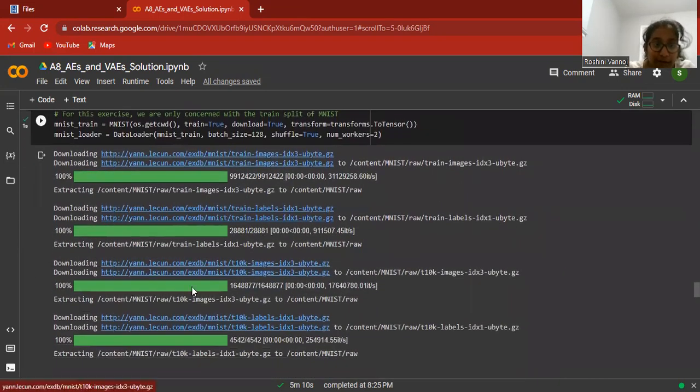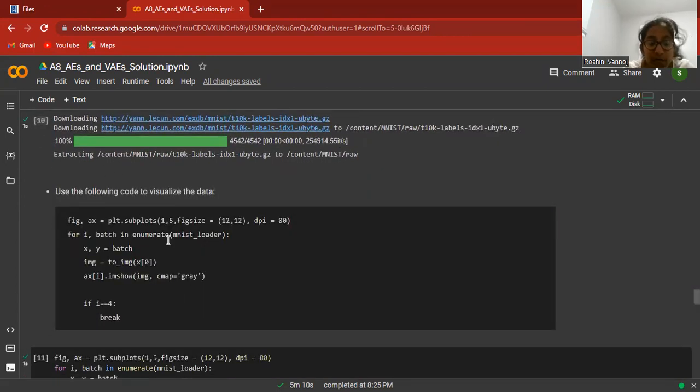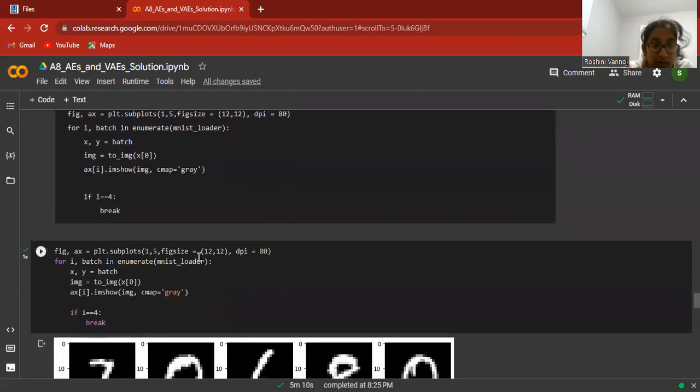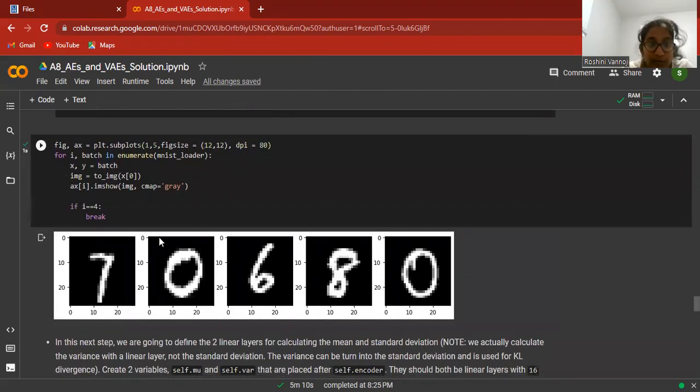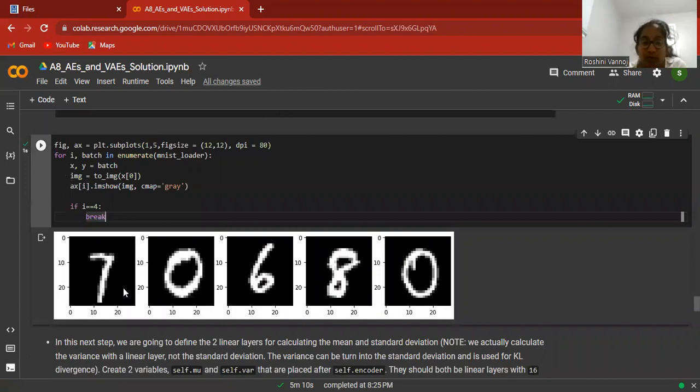Extracting the data from MNIST. After that, we are going to visualize the data by using this particular code. We are going to plot it in the form of a graph. The figure size is going to be set and dots per inch is going to be set, and we are going to set the background color as gray and show the image. This is how we do that.